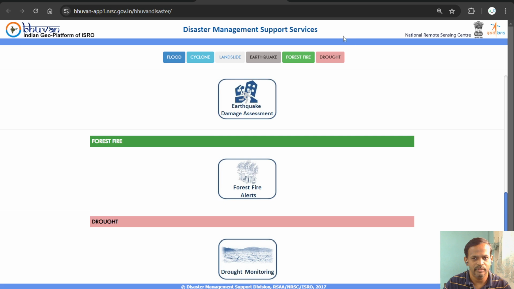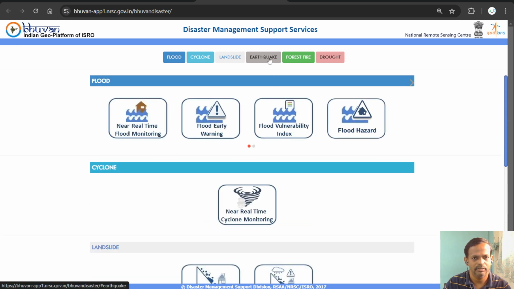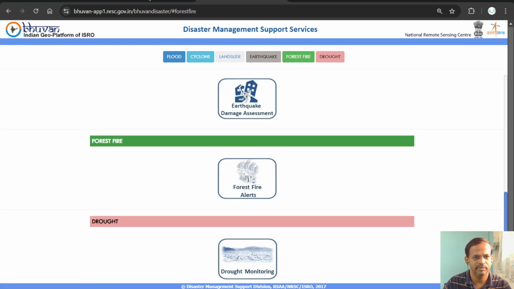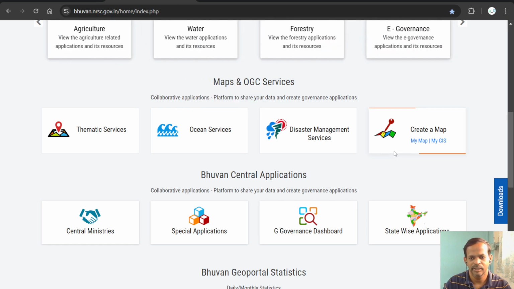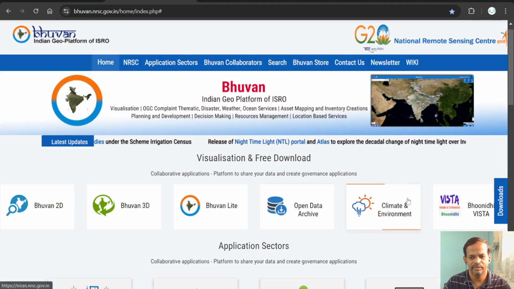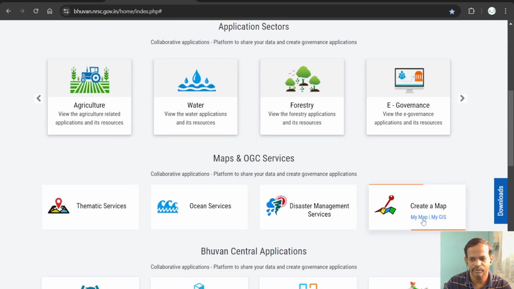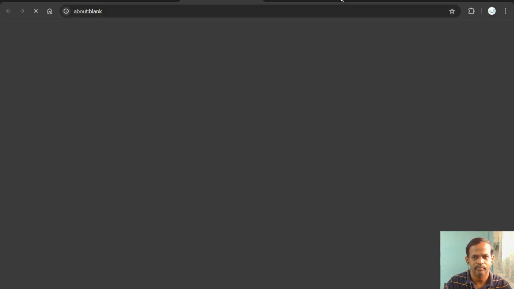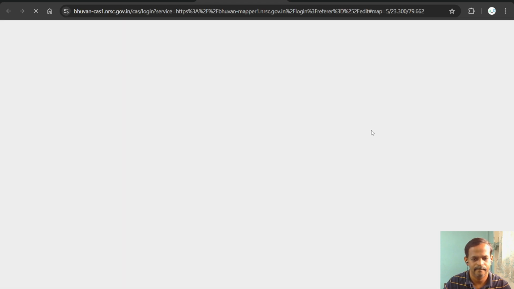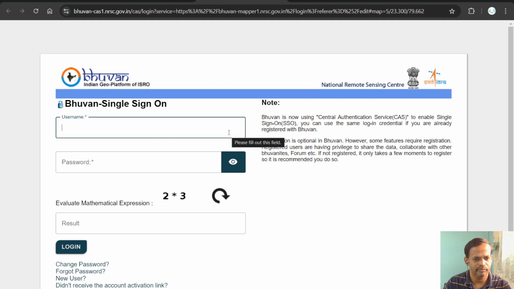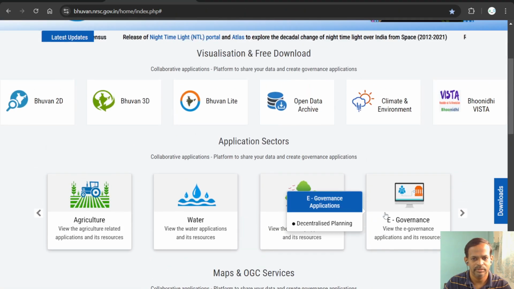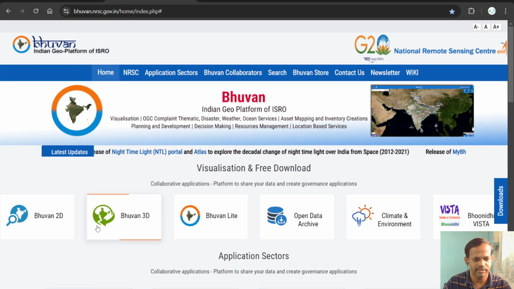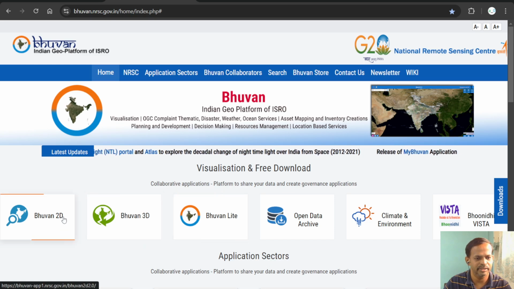So we almost cover all the disaster management support related features, and there is also the availability of creating maps yourself. For that you need to create a user id. I will try in future. And also there are 2D and 3D maps available.